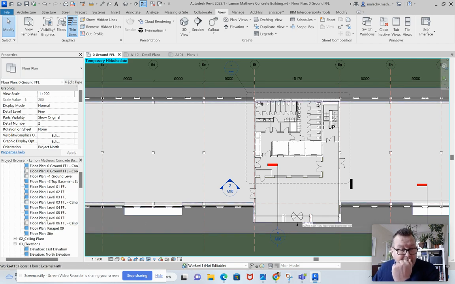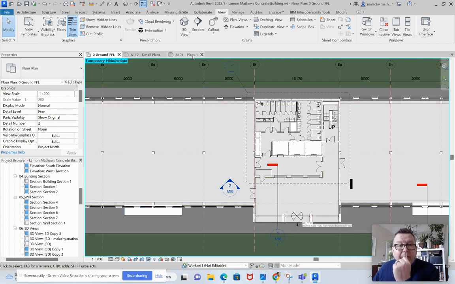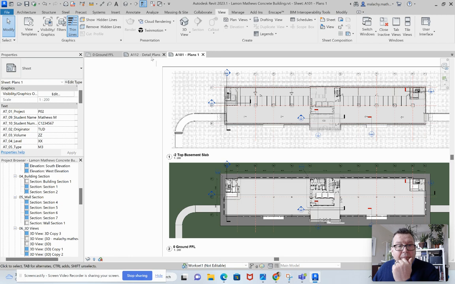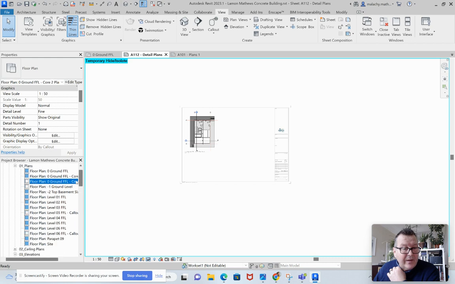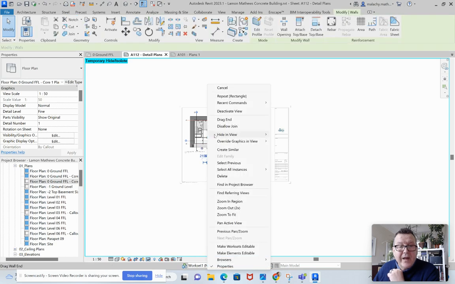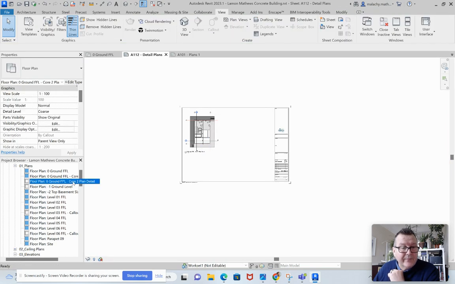Okay, and then back down to my sheet down here. Let's open up here, isn't it? This one. Now this one will obviously come in larger again. So let's see what it comes in at anyway. Core plan detail 2. Oh, I have to deactivate this in order to bring this in.